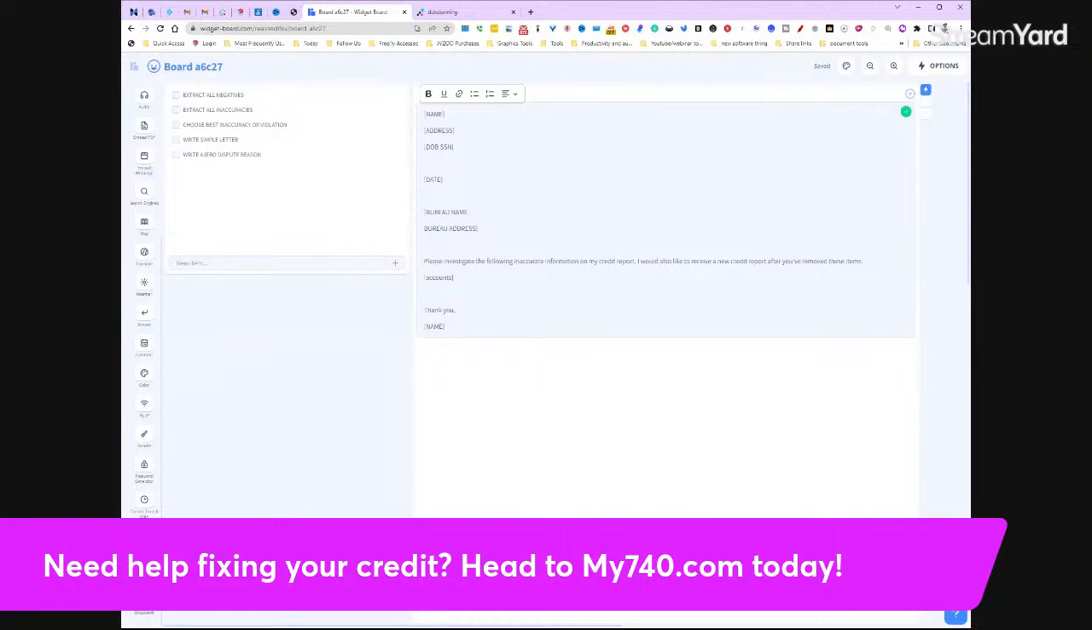I'm putting on here, please investigate the following inaccurate information on my credit report. I would also like to receive a new credit report after you've removed these items. Why are we saying this? Well, we're telling them what to do. We want them to remove it. We also want to receive a new credit report, right? So that's also going to tell us whether they investigate, whether they change any information, anything like that. We're going to know just by asking them this very specific information.